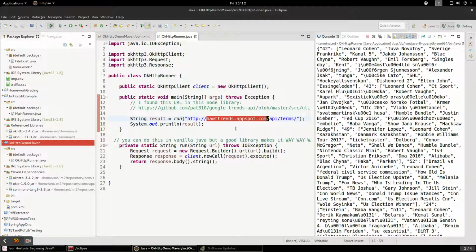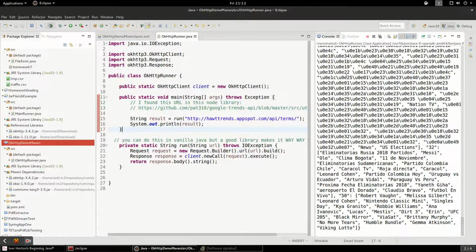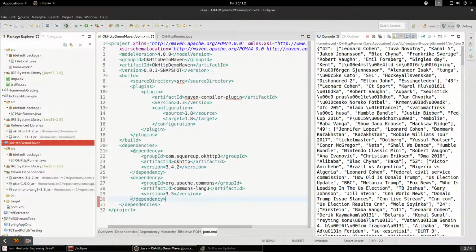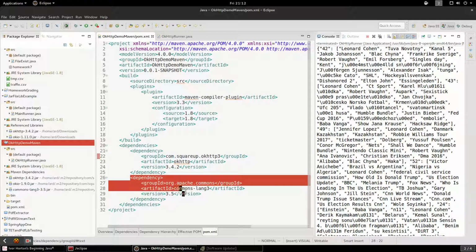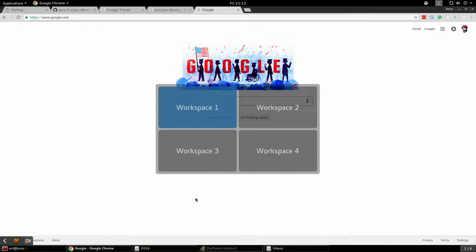So what we have so far is just this small piece of code. We'll run this again just to make sure it works. Yep, still working. And we have a dependency for this Square OkHttp library. We threw Commons Lang in there just for fun. It's not really doing anything. So let's go back to Google.